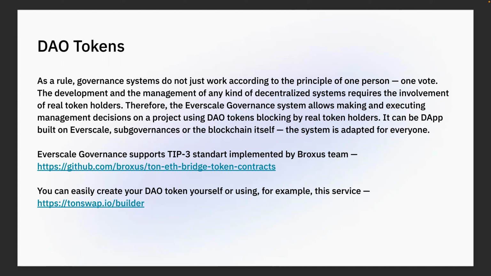Our solution supports the TIP-3 token standard implemented by the Broxus team. There is a link to their GitHub, and you can also create your DAO token using TONSwap Builder, to create your token without code.